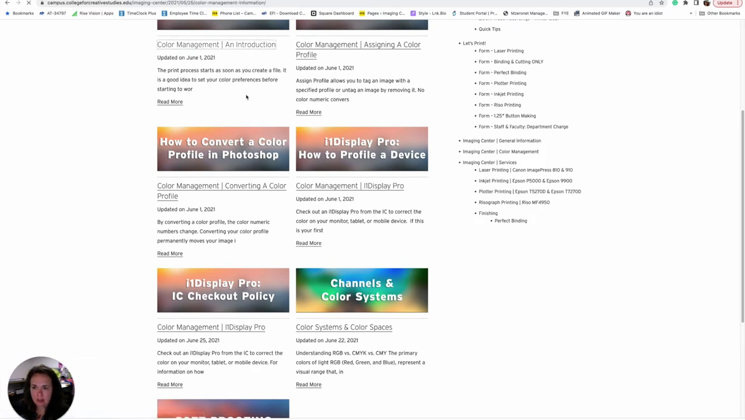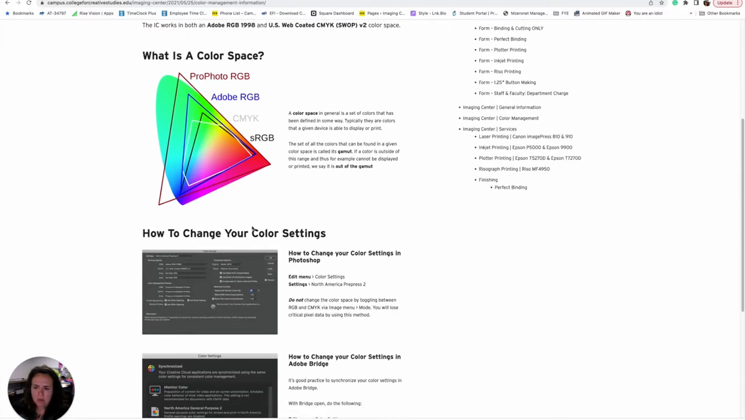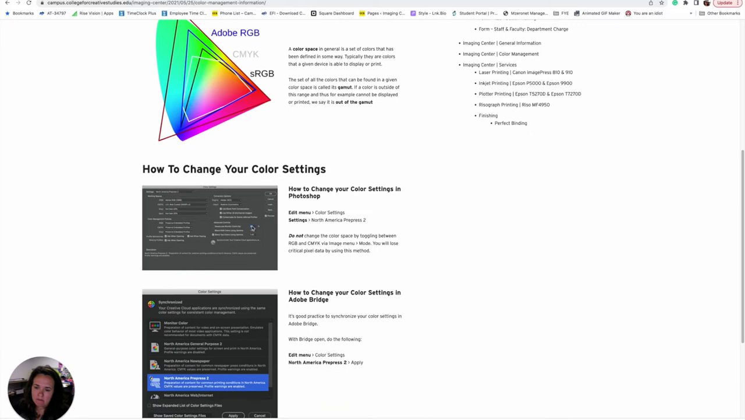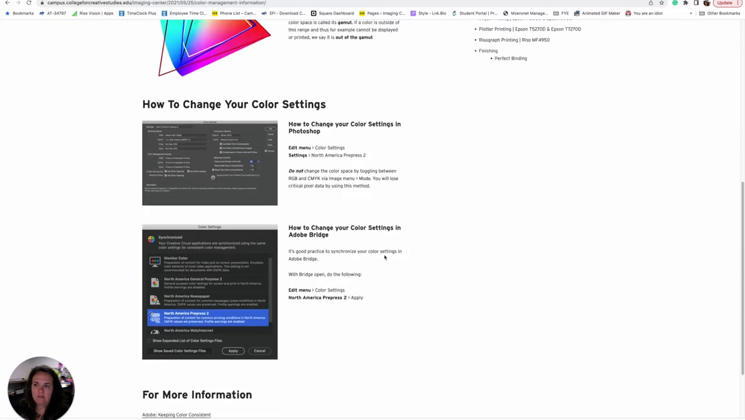An introduction to color management. Once I click that, it's going to detail what a color space is, stuff that you'll probably be learning in your classes, but we have this information here. And we always have links for more info to Adobe and LinkedIn Learning, so that you can find out more information.